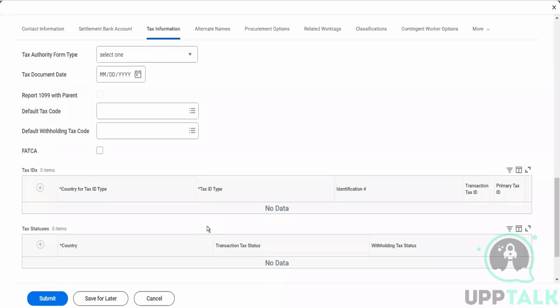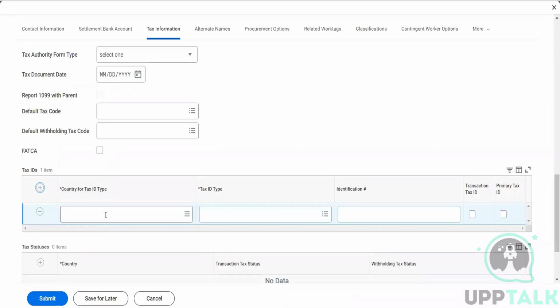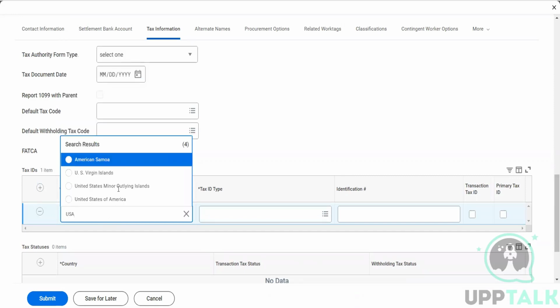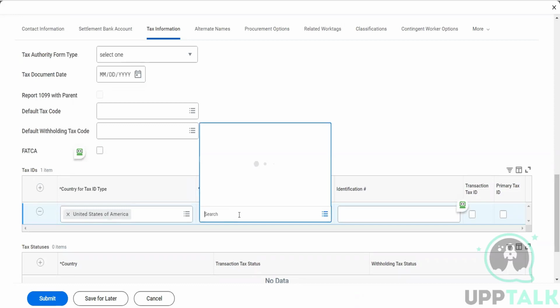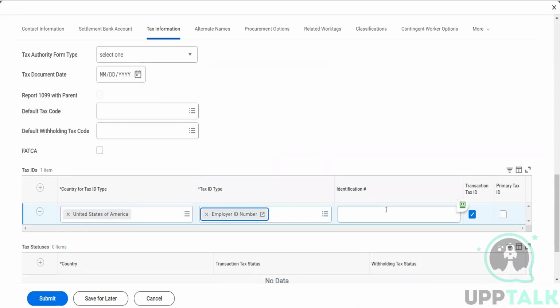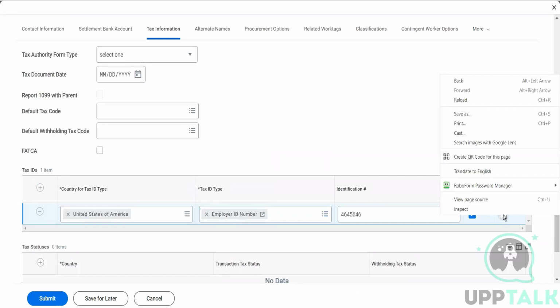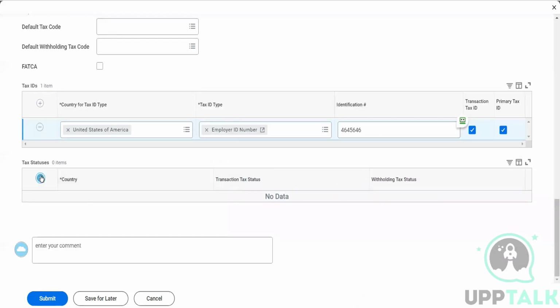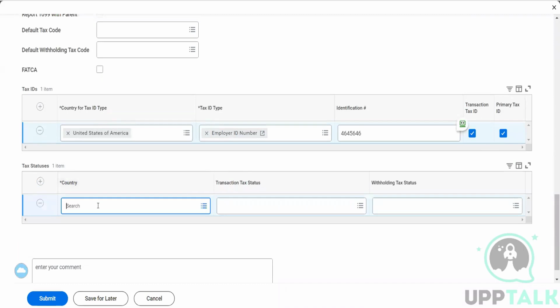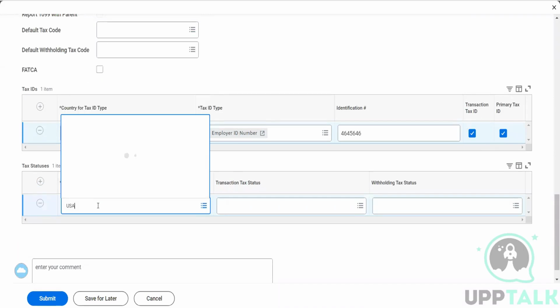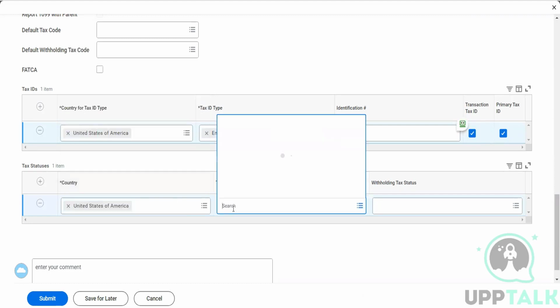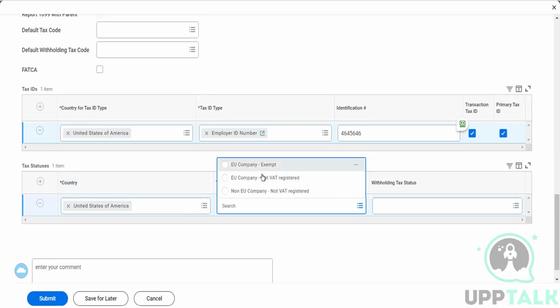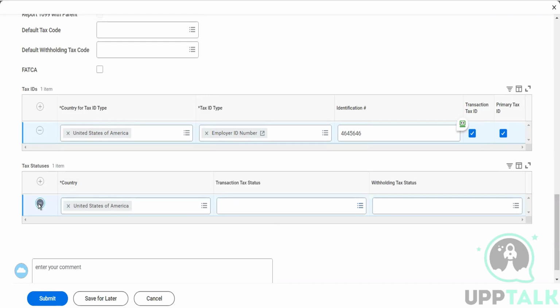If it has any tax ID, what does tax ID mean? Let's say for USA, if it's a US based supplier, then they would have an employer ID number also. And we'll just say employer ID number here. And if it's a primary tax ID, we'll click on this checkbox. Tax status. What is the tax status of this supplier? Again, we'll select USA here. Transaction tax status, again, it can be EU company exempt, EU company non-VAT registered, non-EU company non-VAT registered, and all those things. Otherwise, hit the delete button here.